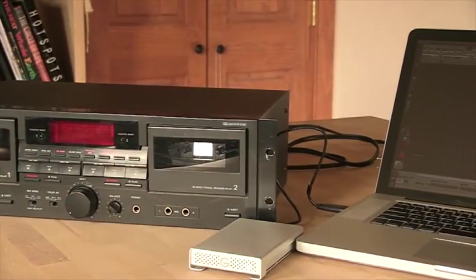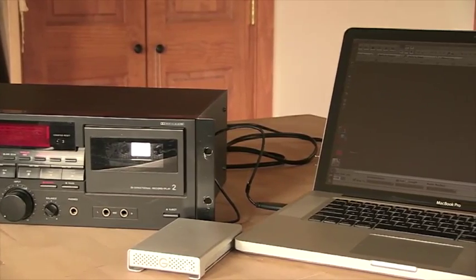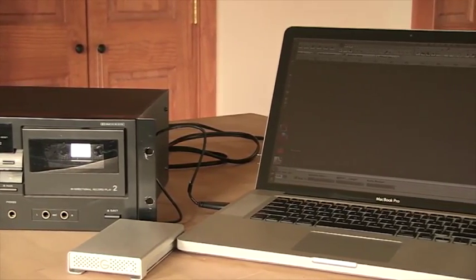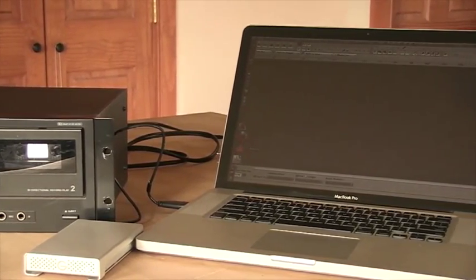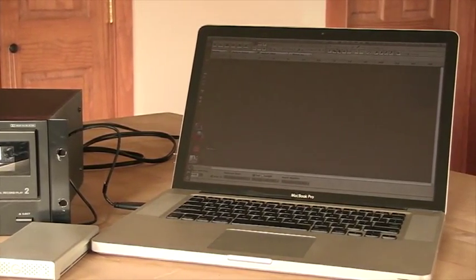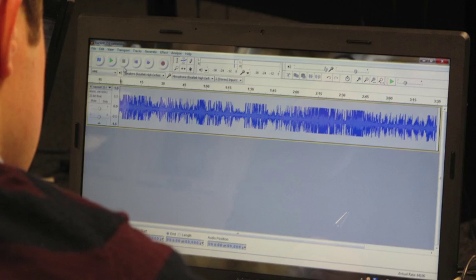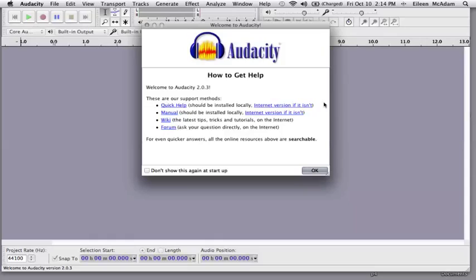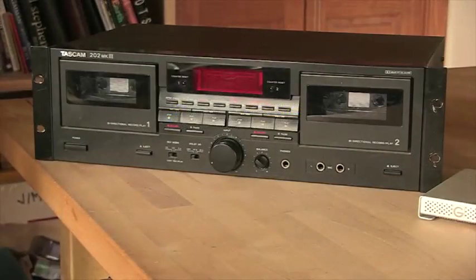This is part 2 of our video on converting audio cassettes to digital files. The first video covered setting up a simple digital workstation. In this second part, we'll cover the actual digitizing of audio cassettes using Audacity, a free audio editing program. So, let's get started.